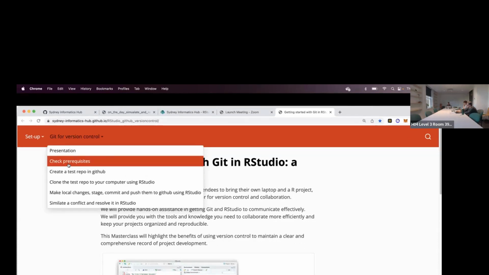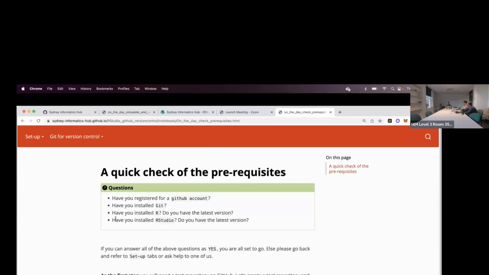So first of all is the check prerequisites, which I will just have a look at. So if you have already done all the installations and registrations, you're all set to go. And yeah, there's this disclaimer about if you've got problems, don't worry about them. We can sort them later.